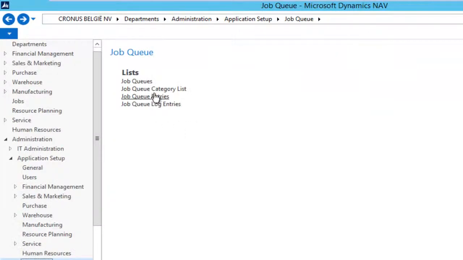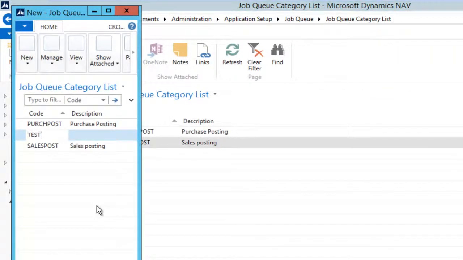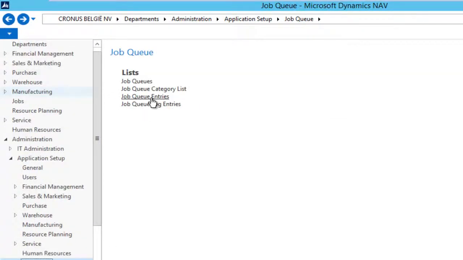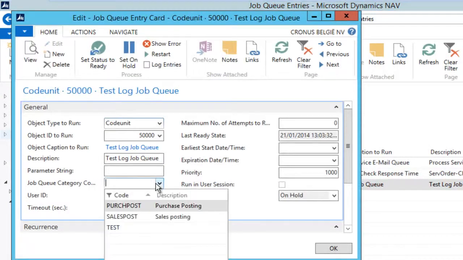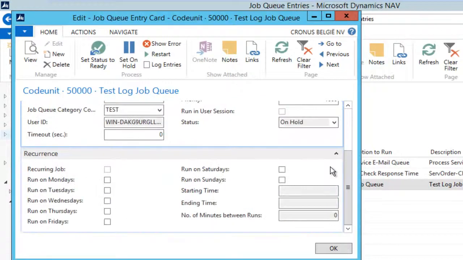So I can safely go to the category. I can just create a test category, like these are just for the testing purposes, and use that in my job queue entry. I would like to have the earliest time today, and I want to have it recurring.